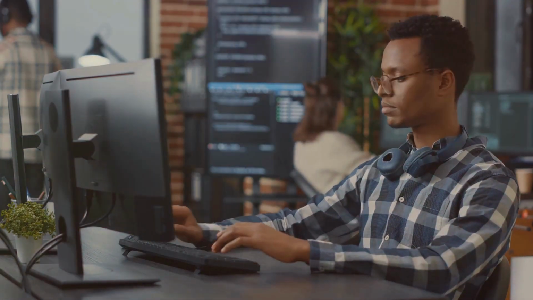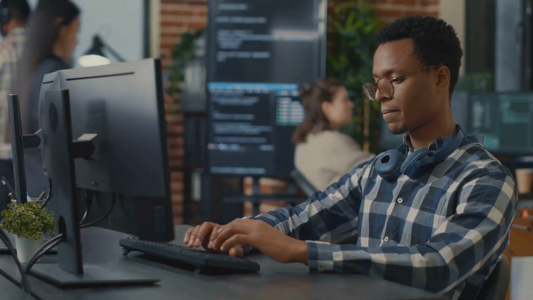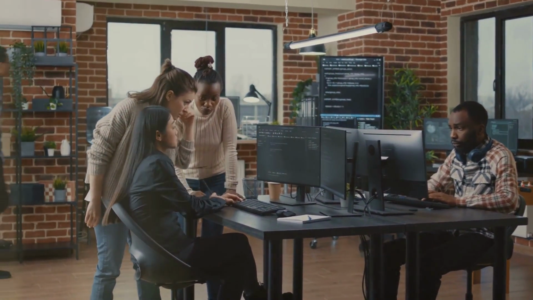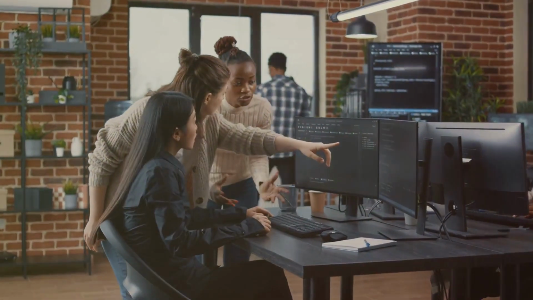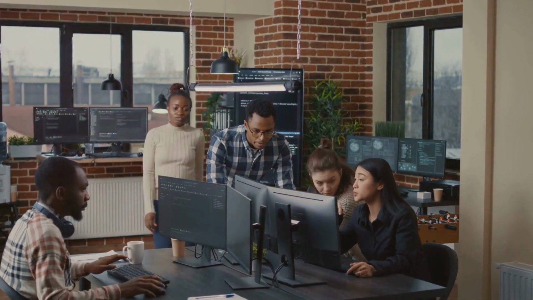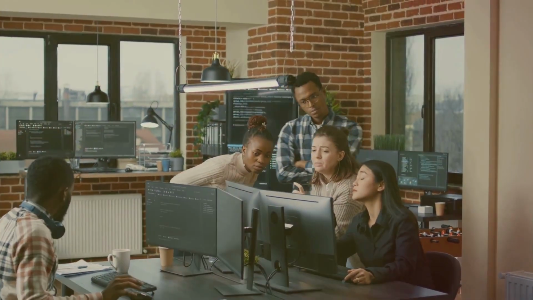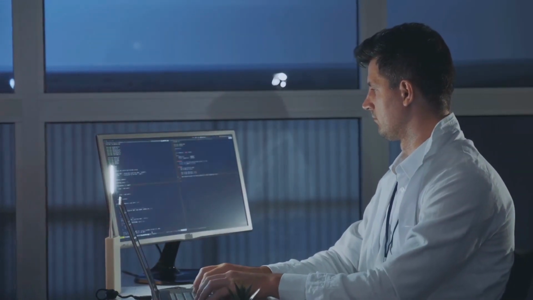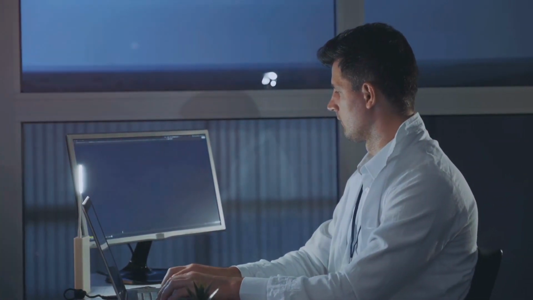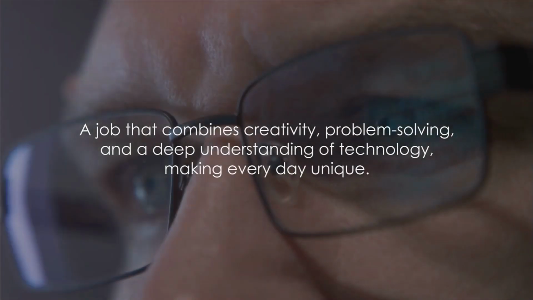This could involve running the application through various scenarios, tweaking the algorithms, and even going back to the drawing board if necessary. And of course, there's always room for a little fun. Brainstorming sessions for new project ideas, sharing interesting findings, or even engaging in friendly coding competitions can all be part of a computer vision engineer's day. In a nutshell, a day in the life of a computer vision engineer is a mix of innovation, collaboration, and problem solving. It's about pushing the boundaries of what machines can do, one line of code at a time. It's a job that combines creativity, problem solving, and a deep understanding of technology, making every day unique.